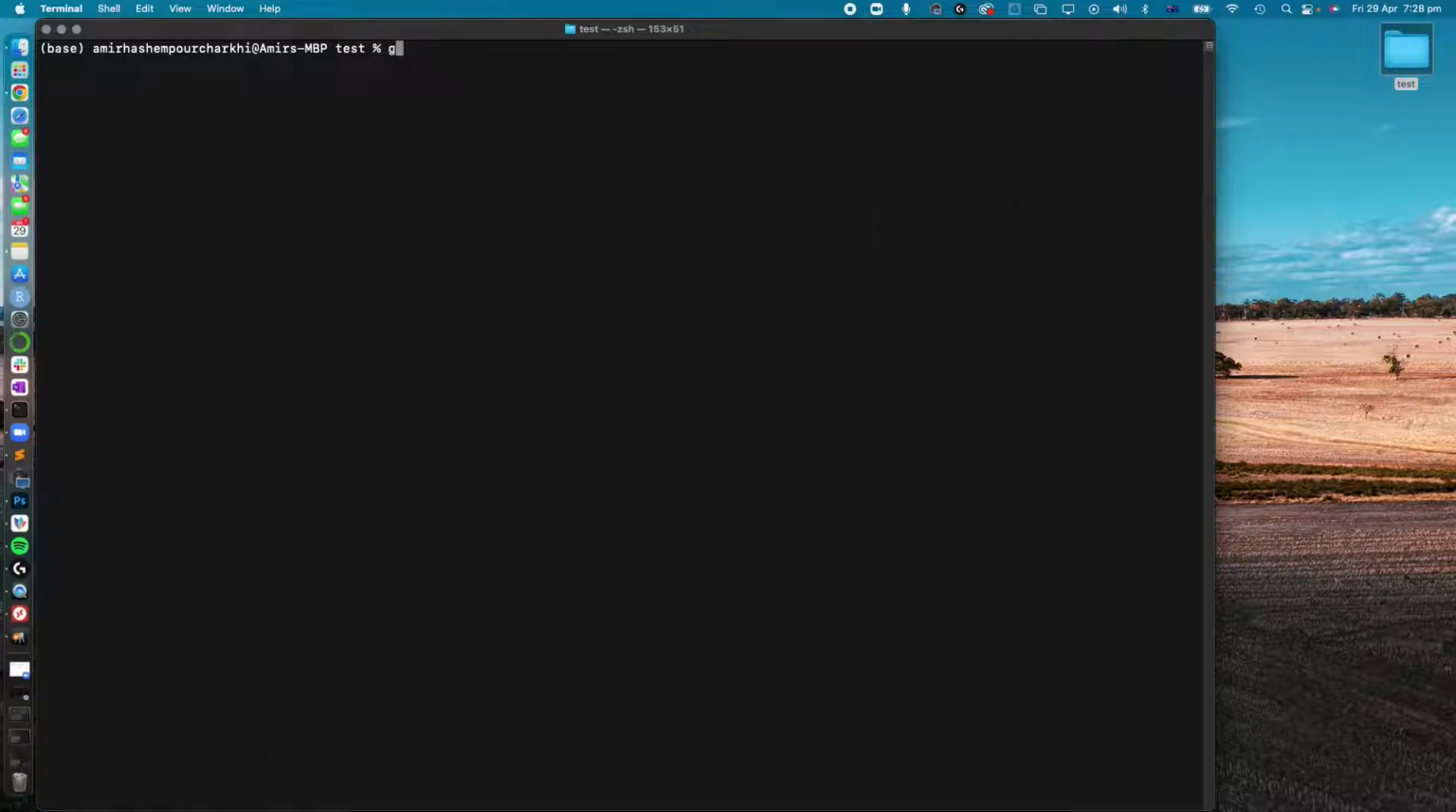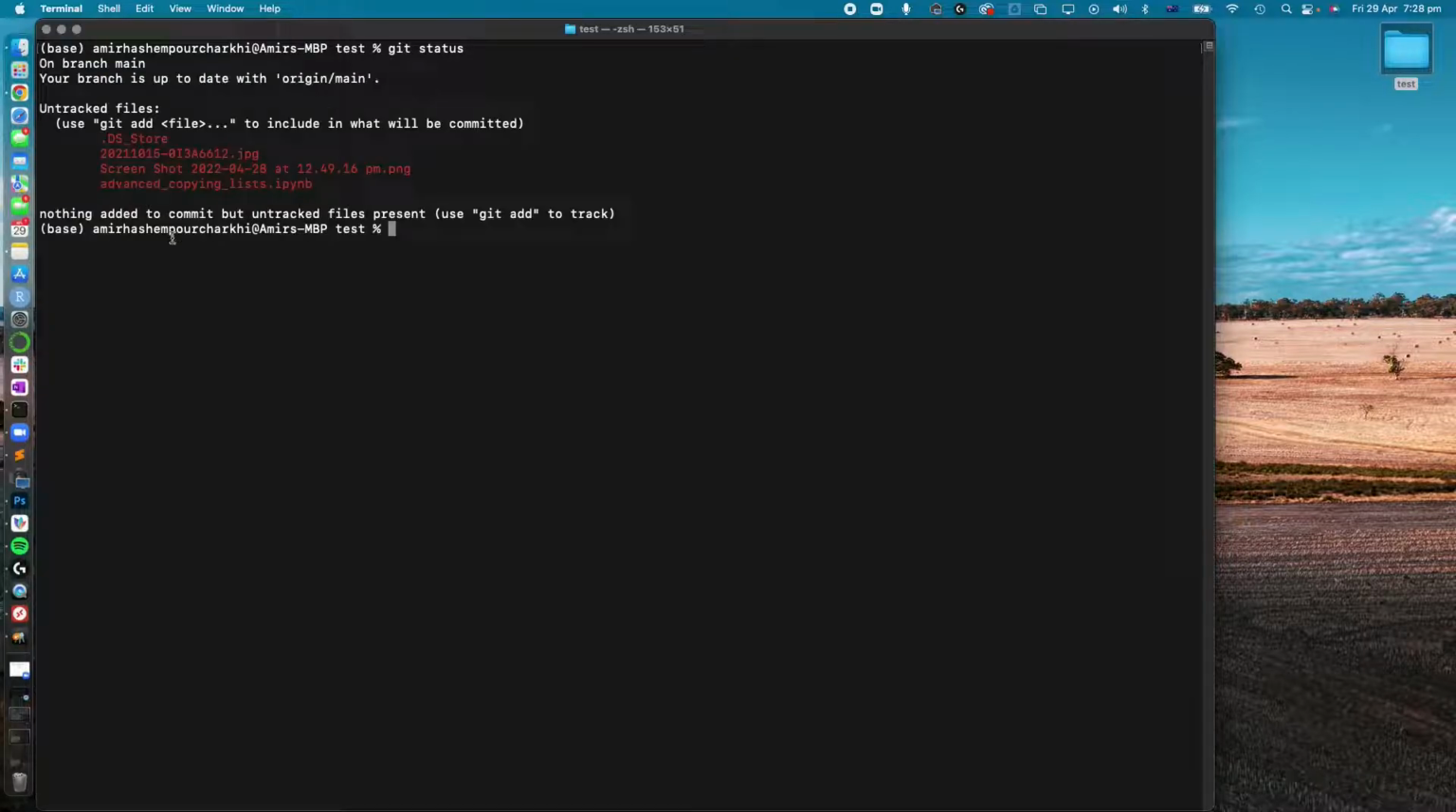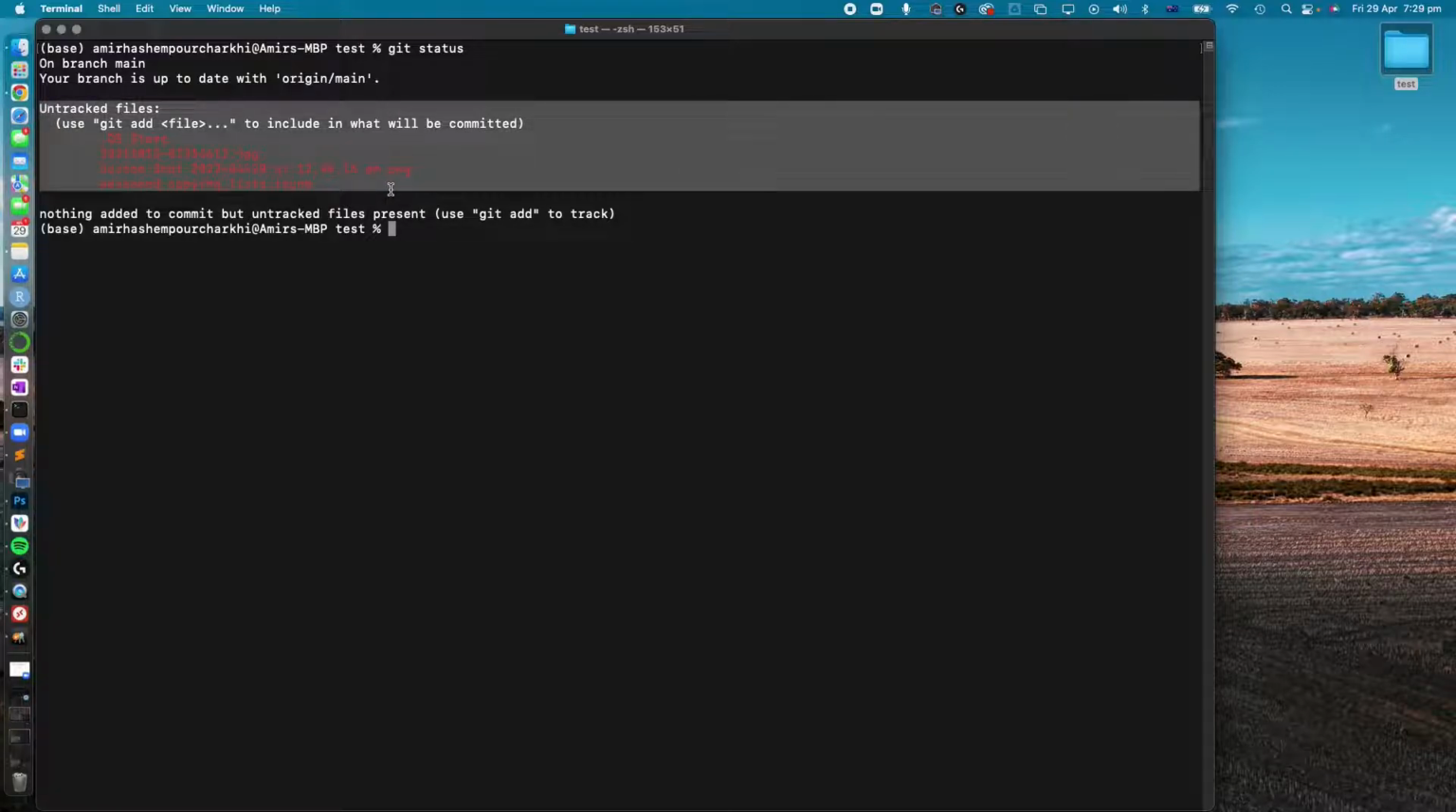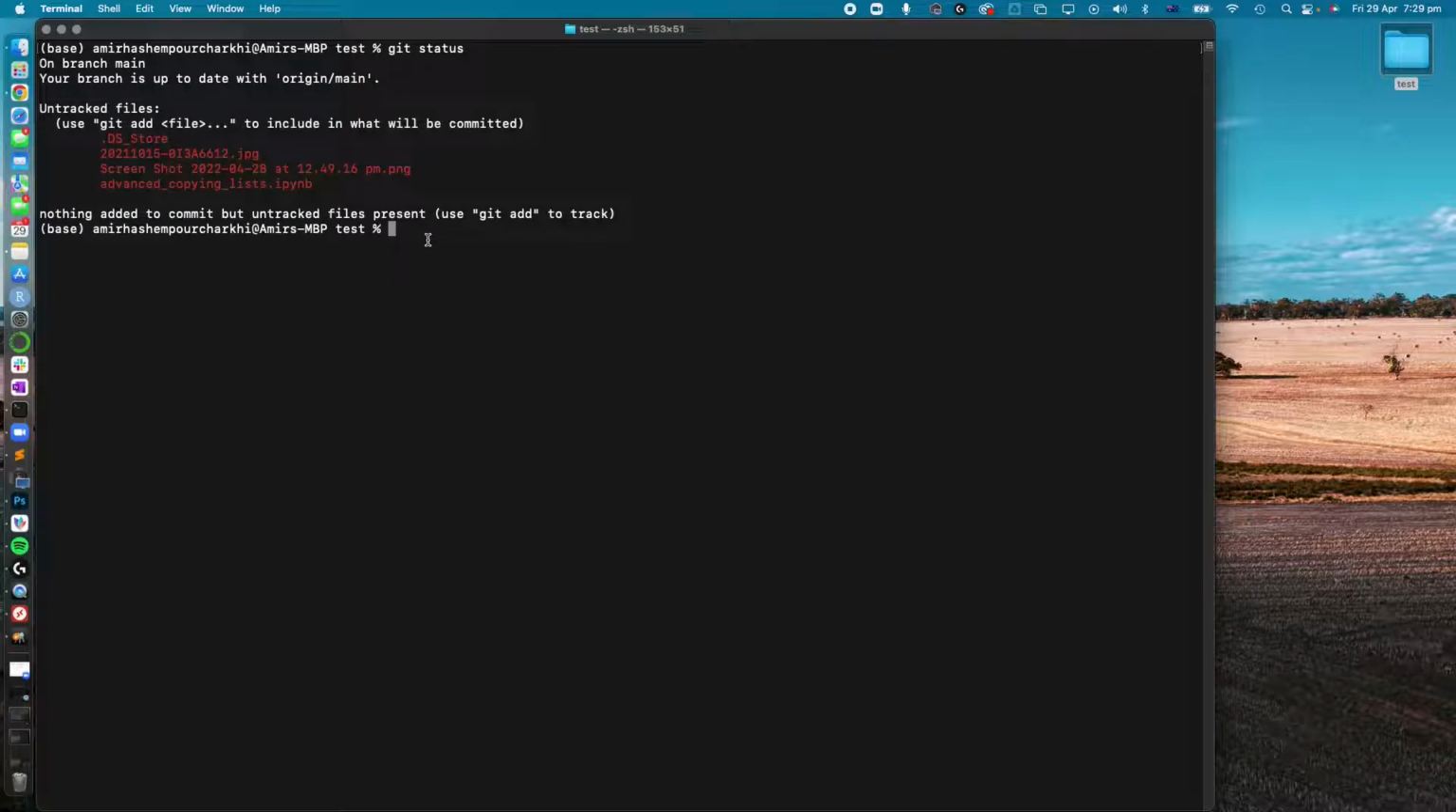So let's go ahead and say, okay, now that I have added some files, can you tell me the status of my Git repository? It says, yep, you have some untracked files. Means the files that you have added to your folder, but you haven't really added them to the GitHub repository, to the cloud. Step number 1, command number 1, git add.